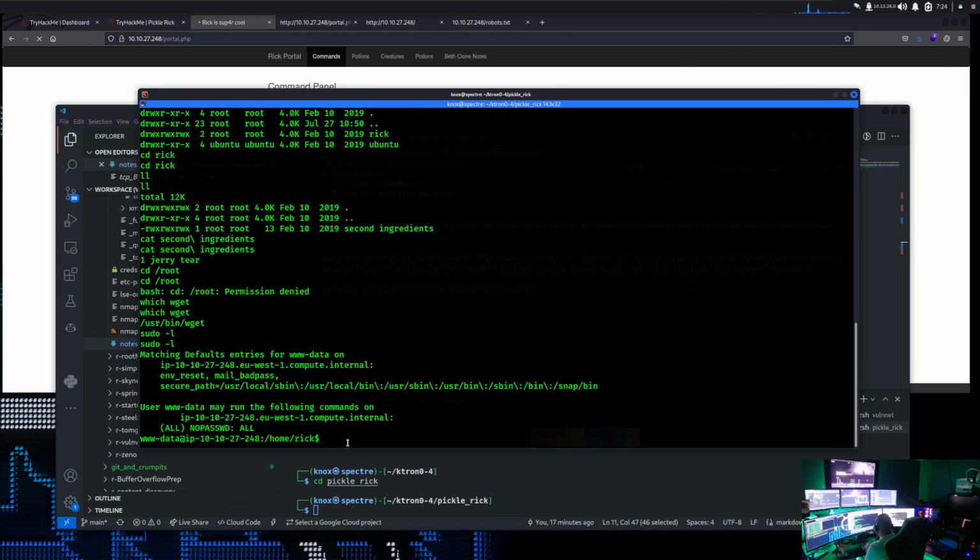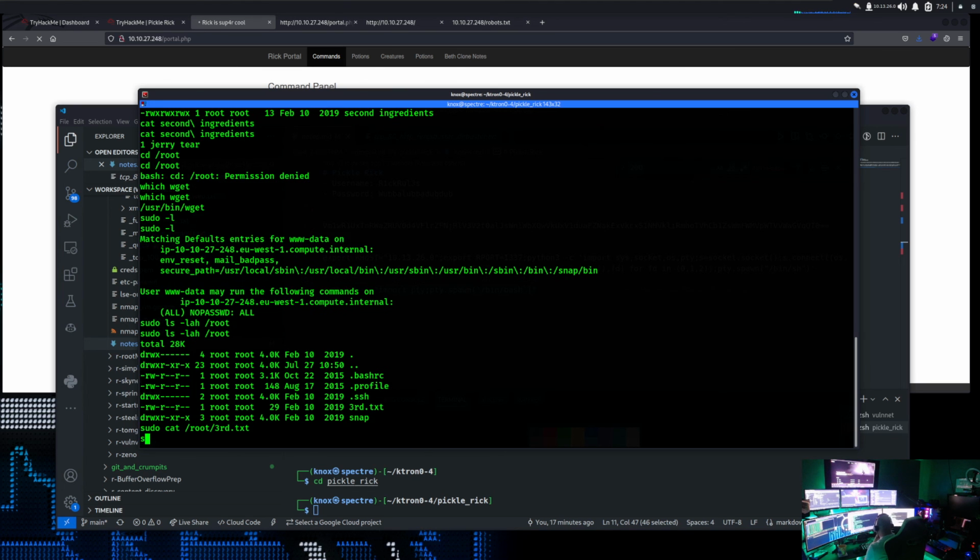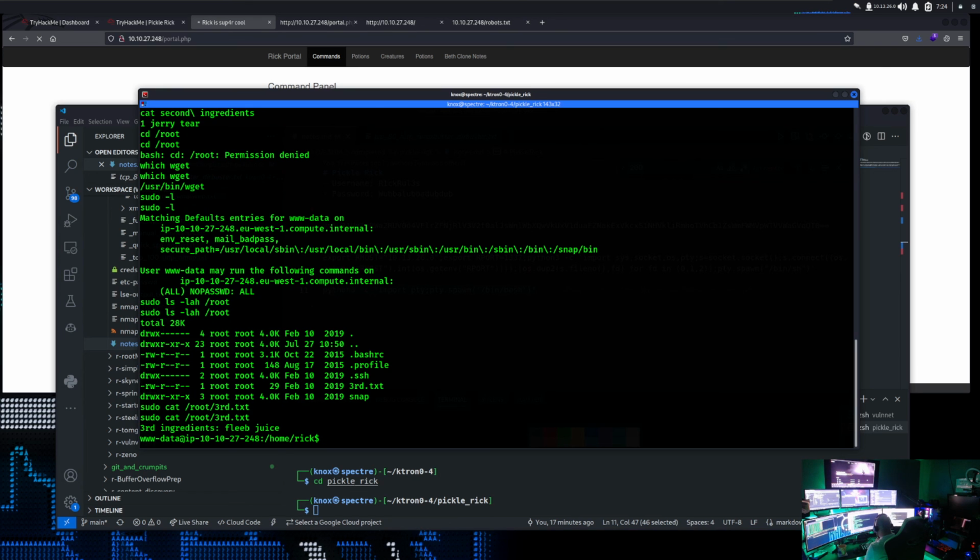So now that we know that we can run all things as root without a password, we have a couple options. We can sudo ls, I'm going to do the full command this time, /root, and then we can see root. And then we could sudo cat /root/3rd.txt, and then we get the third answer, third ingredient, which is Fleeb juice.